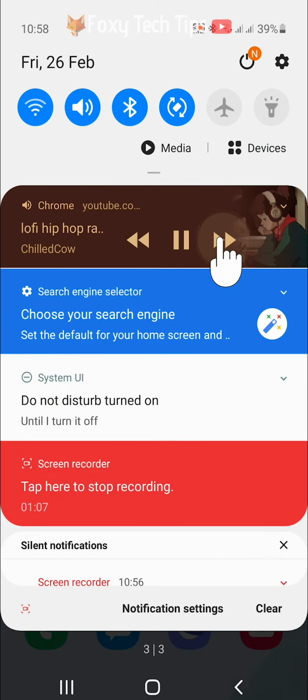You can also skip to the next or previous track if you are on a playlist. You can even lock your phone and the music or video will keep playing. If you close the YouTube tab on your web browser, the control panel will disappear and the music will stop.